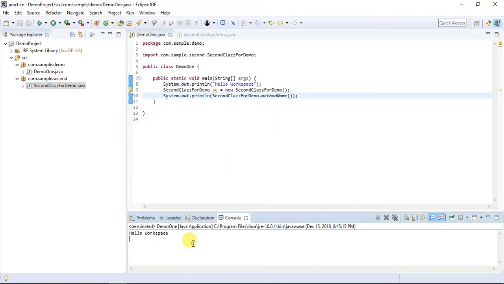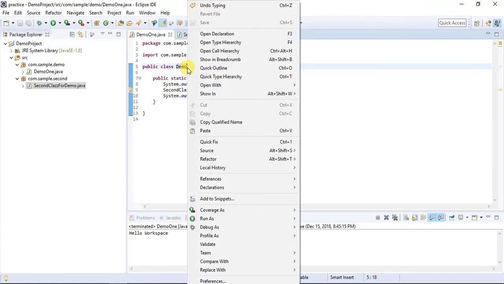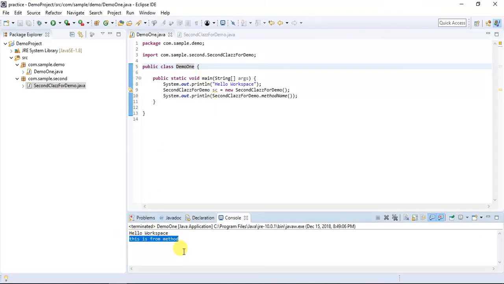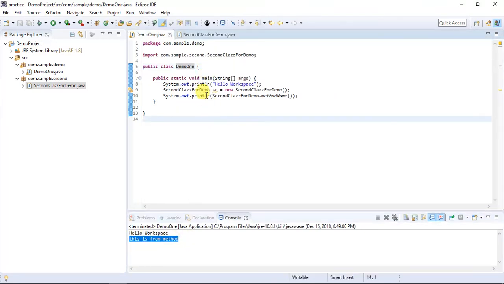Now let me run this. I will get one more line. So let's see. I'm running it by clicking this. Also, I can right click here and run as Java application. That also works. It will find the main method in this class and run that. So look here, this is from the method, whatever I have typed within that method.